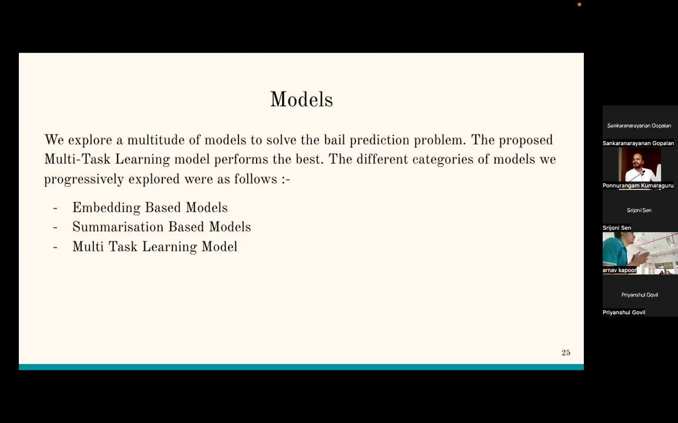So now we have the problem statement formulated, and we are in the state where we want to build models to essentially solve this bail prediction task. We naturally progressed from the embedding based models, which are the simpler models, going through summarization based models, and finally coming to a multitask learning model.